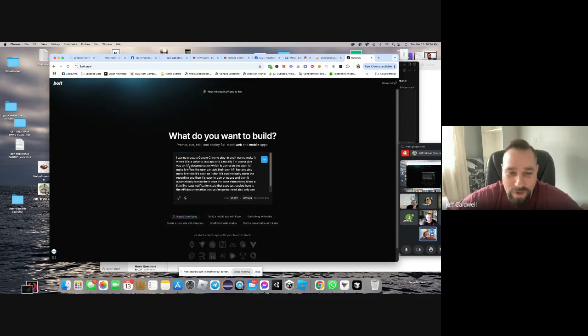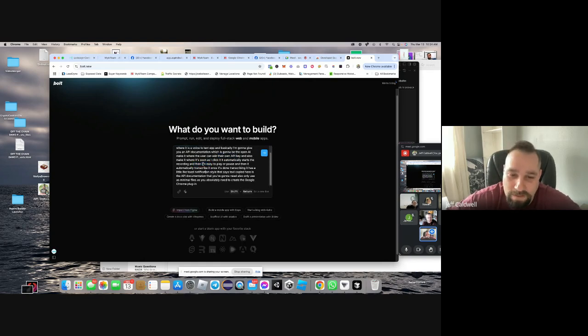Basically, I'm going to give you API documentation, which is going to be OpenAI. Make it where the user can add their own API key. Also make it where as soon as I click it, it automatically starts the recording, and then it's easy to play or pause. And then it automatically transcribes, and once it's done transcribing, it has a little toast notification that says the text is copied. Super helpful. Here's the API documentation.